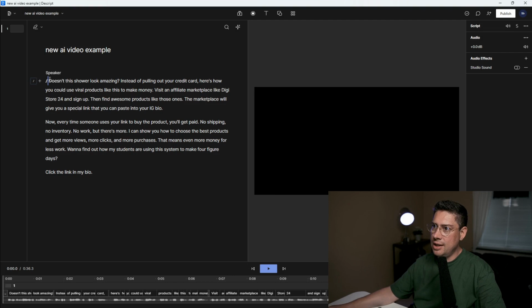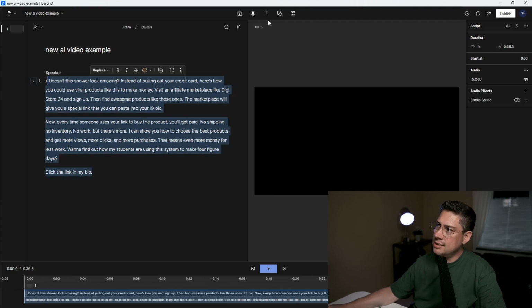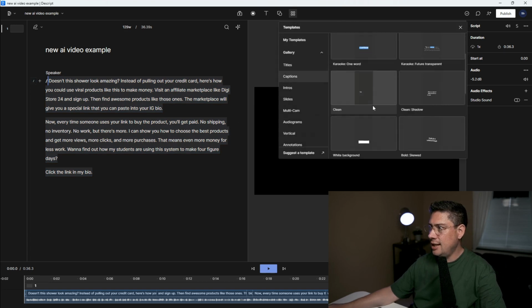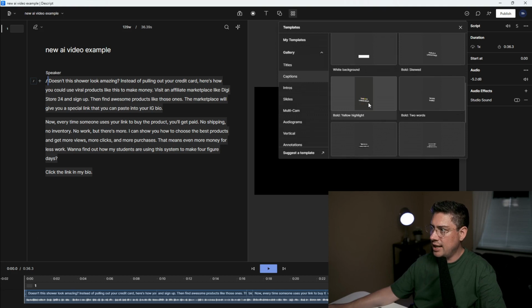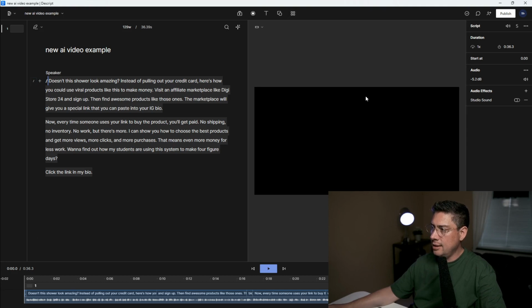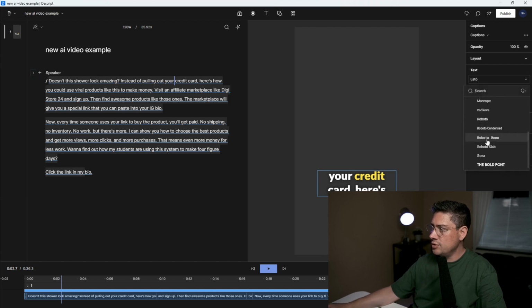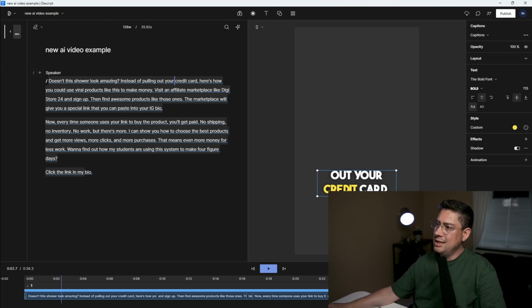Now, a cool function here is that you can highlight this, and then you can go to this icon here, the four squares, and you can go to captions, and I like this caption called bold yellow highlight. Click on that, and then essentially, if I play this, it's gonna look like this. And I'm just gonna center this, click on text, and go to the bold font. This is the font that I like to use.